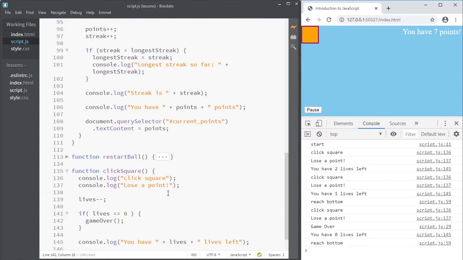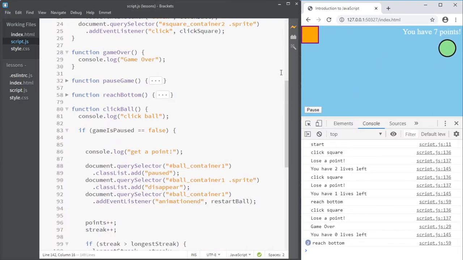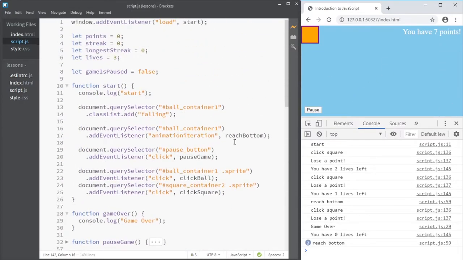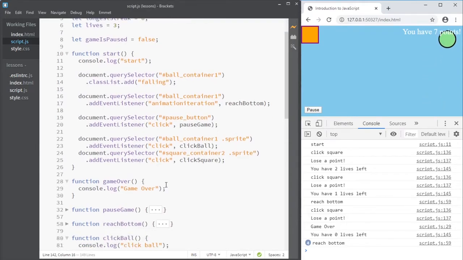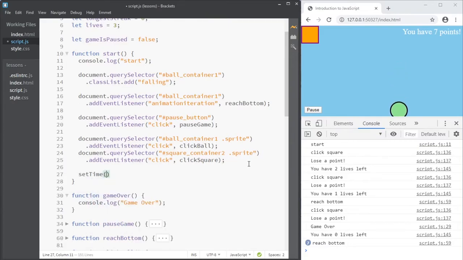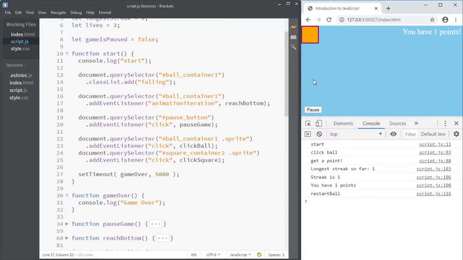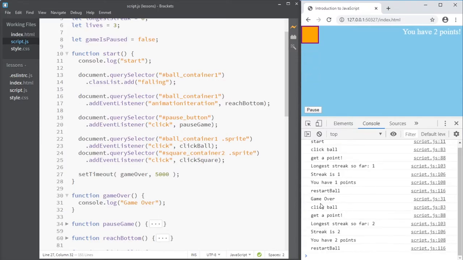Of course, in our game over function, we would have to pause everything and stop all event listeners, but we'll just pretend that happens. So this is fine. We have a game over when we have 0 lives left. But say we also have a timer, a timeout that only allows us to play for a short while. Set timeout. We will call game over in 5 seconds. And that means we have 5 seconds where we can play. And we have game over.